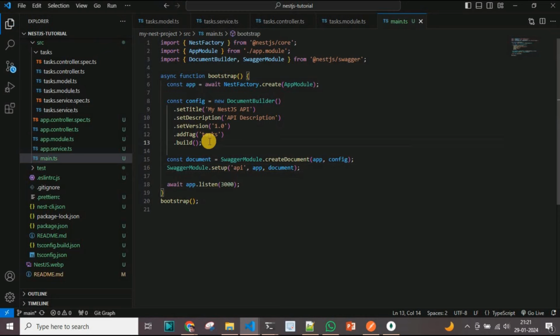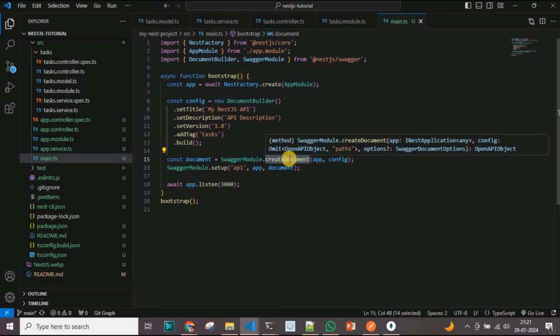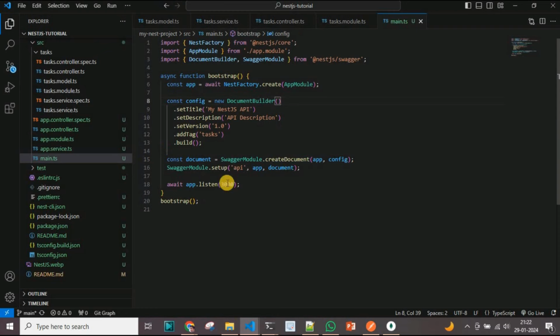Here I build the configuration for the Swagger documentation by setting the title, description, versions, and the tags also. Next, we have the create document, which creates the Swagger document based on the provided NestJS application and the configuration created using the document builder. The SwaggerModule.setup configures the Swagger UI, and the API specifies the path where the Swagger will be available in your application. It will be available at http://localhost:3000/api, and the app is the NestJS application instance, and the document is the Swagger document generated based on the provided configuration.